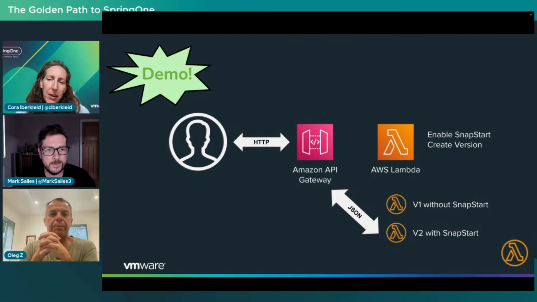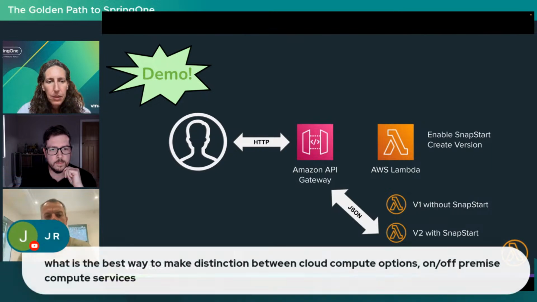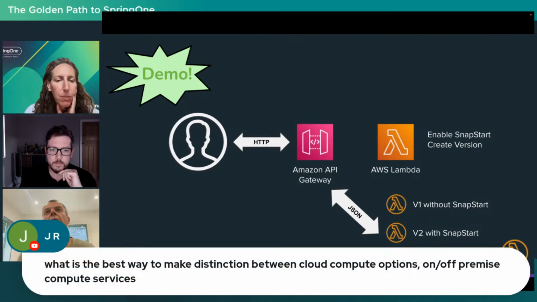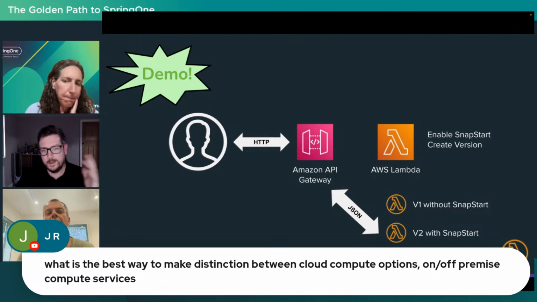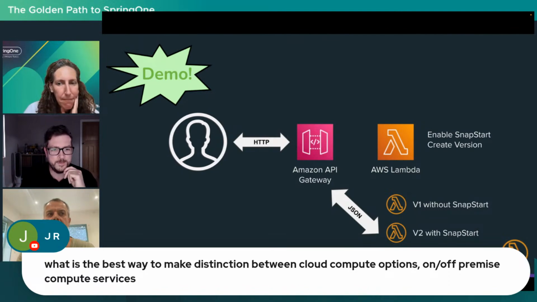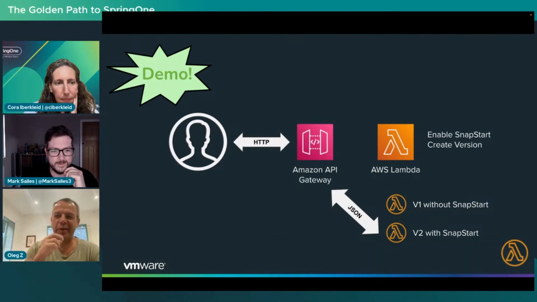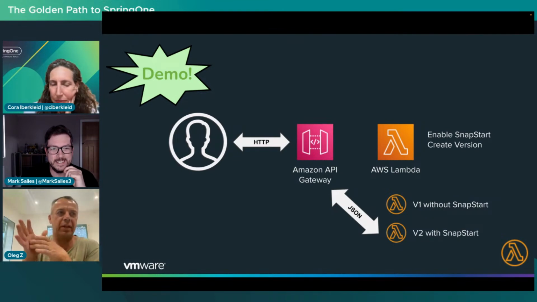JR had a question from earlier, when Mark was talking about AWS in general. What is the best way to make a distinction between cloud compute options on off-premise compute services? Can we postpone this question? Like I said, we're going to. Yeah, no problem. 20 minutes.